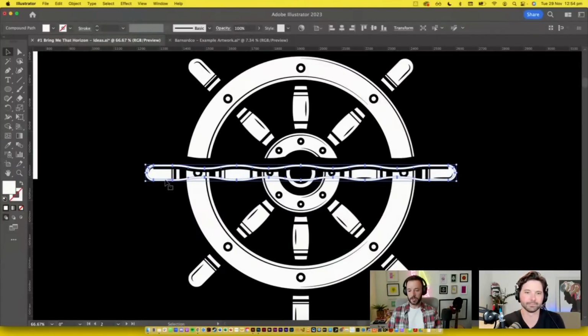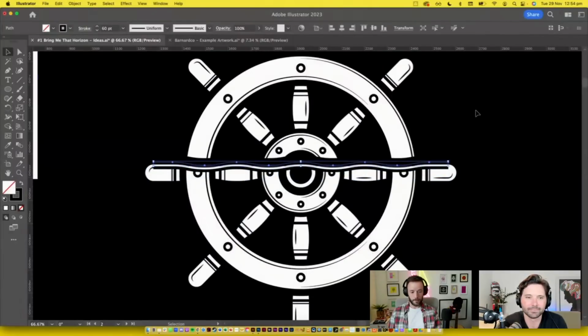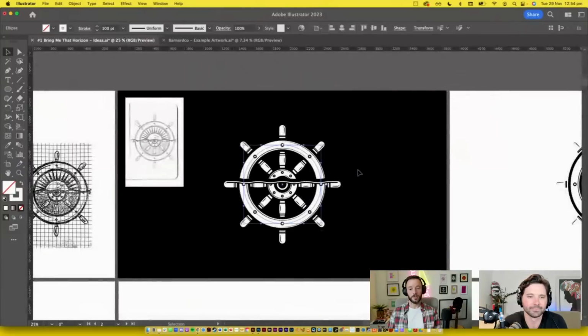And now that stroke isn't a stroke anymore, it's a fill. And now I can use the Eraser tool with Shift E. Just delete that section there, delete the section on the right, and then delete the bottom bit. And then this will separate the design. So we're creating a separation between the bottom half of the wheel and the inside section.